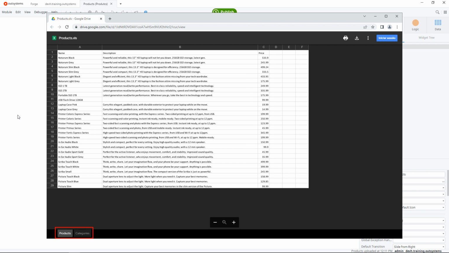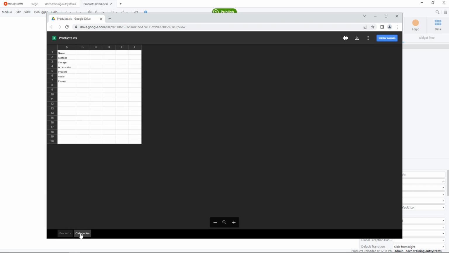This Excel file contains two sheets, products and categories. Each one of those has a few rows and columns that contain the data we want to import. For the products, we have their name, a description, and price. If we switch over to the categories sheet, we see what information we have available. In this case, we have just one column with the category name.